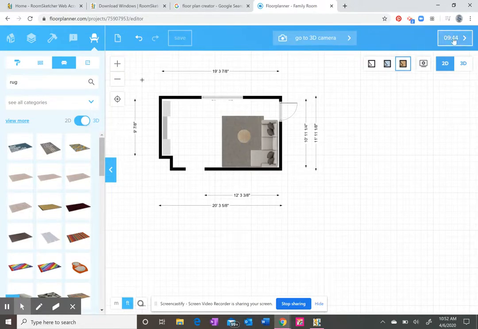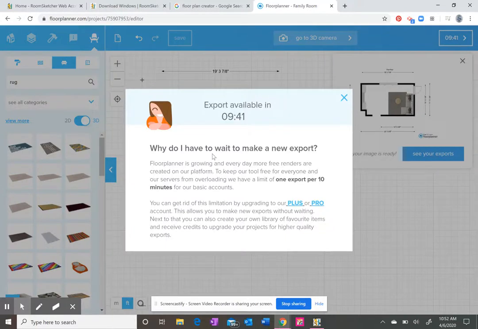Oh boy, there's a countdown over here. Oh, okay. You only get to export it once per every 10 minutes. I was nervous.